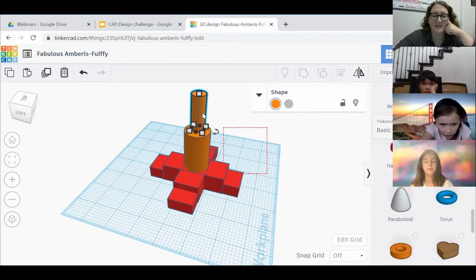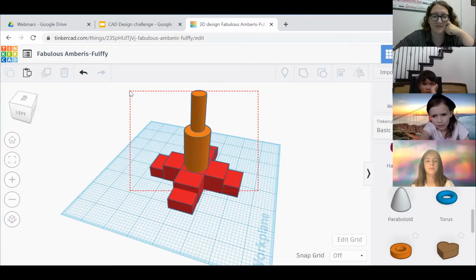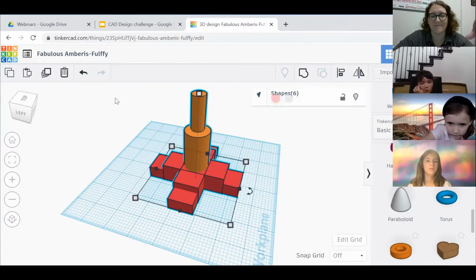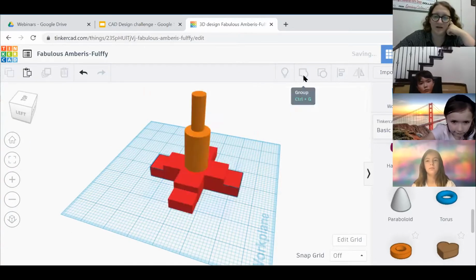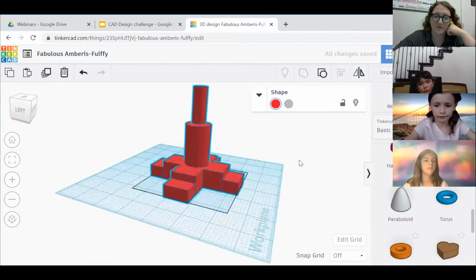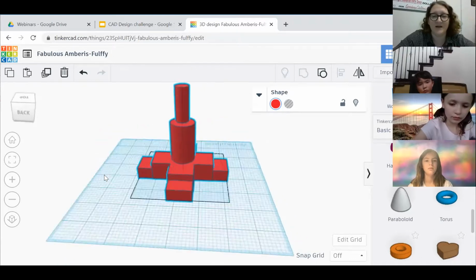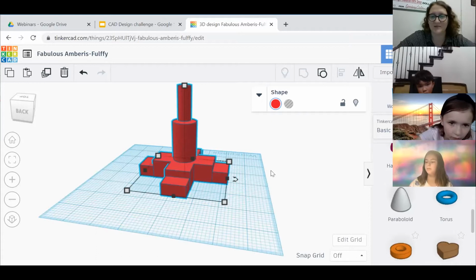So what I need to do is select, let me make sure I get everything. Select all the shapes, which I'm going to do again just by dragging my mouse across everything. And then we're going to go up to group. Okay, click that. Now you can see all those different components are grouped into one solid object. Very cool.